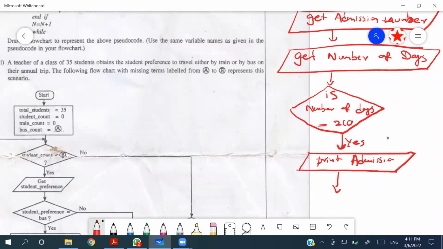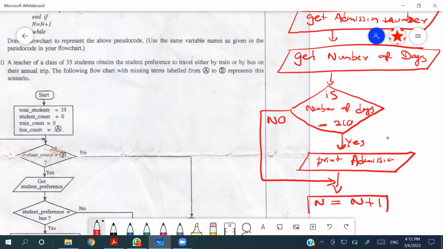So in the no path, it should connect over here. That is important for you to understand. It has only the things which need to be done when the condition is true. And n equals n plus 1 happens after the selection, like once the selection ends, it happens. N equals n plus 1.